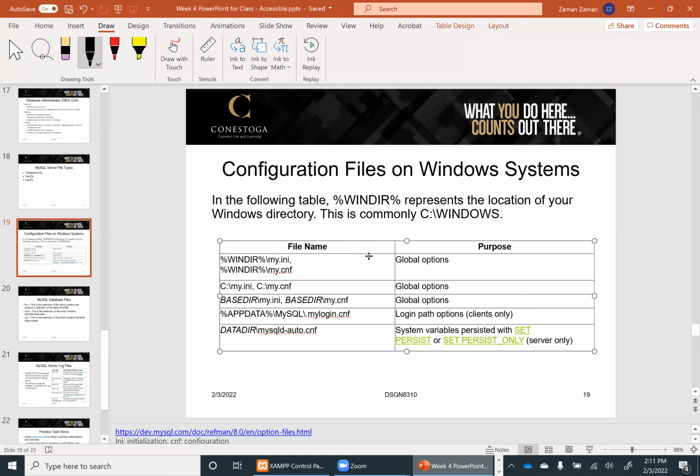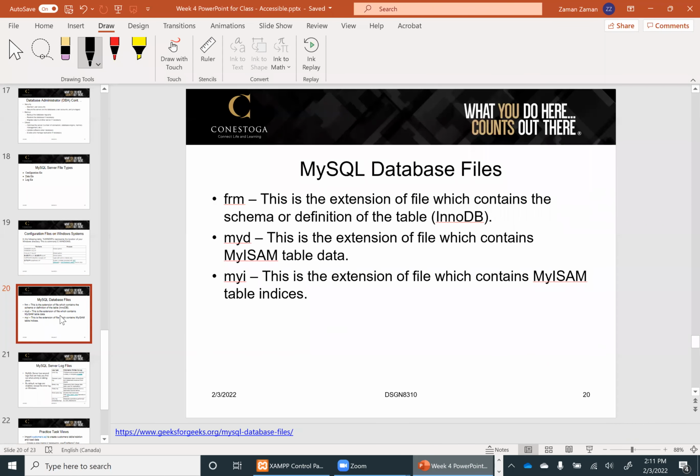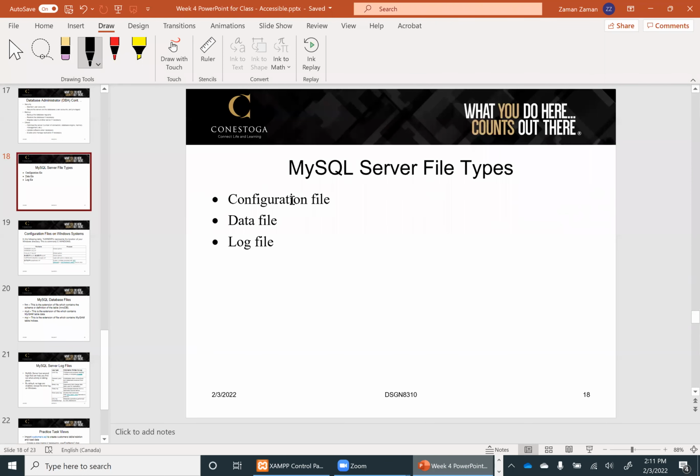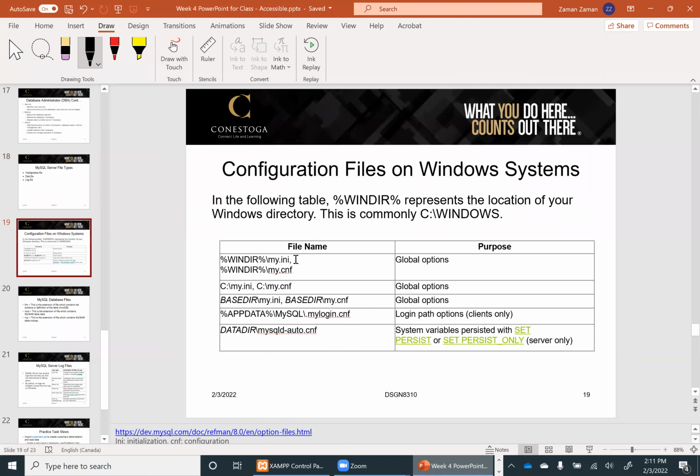Okay, so INI means initialization, and CNF means configuration files. So it's simply configuration files. Now, the data files. There are three kinds of files. First is configuration. Then we talked about INI and CNF file types, and they have different directories and deal with those different server configurations.